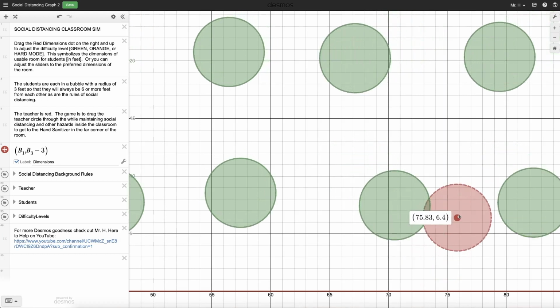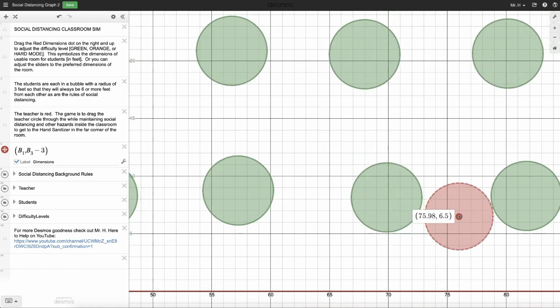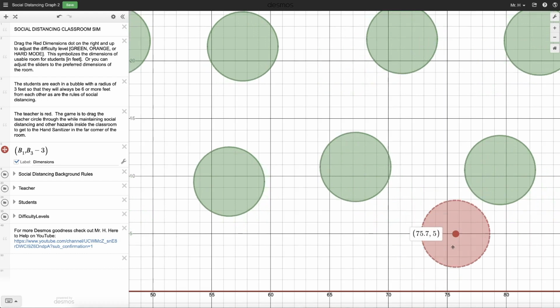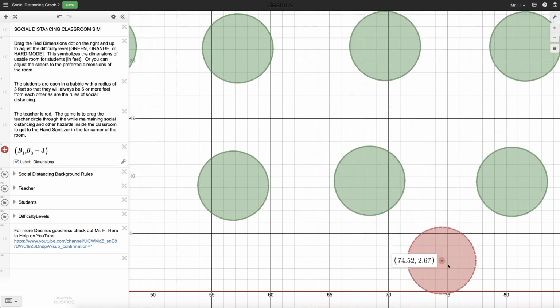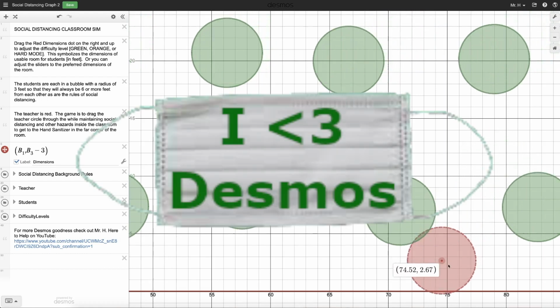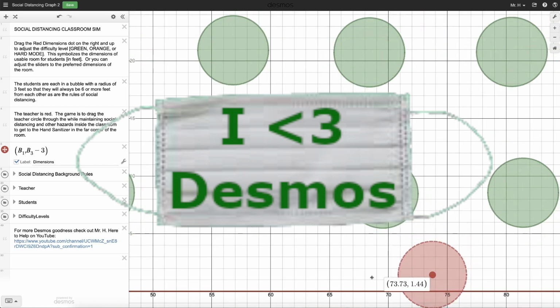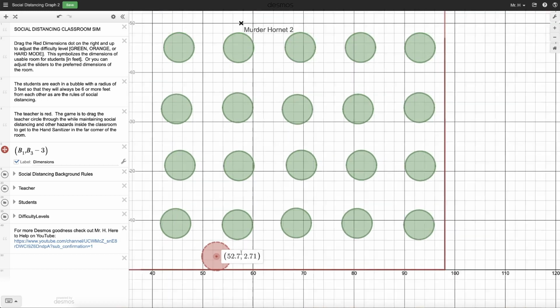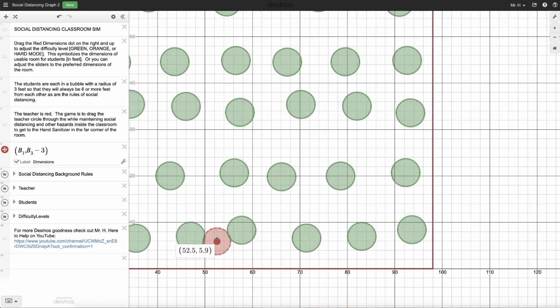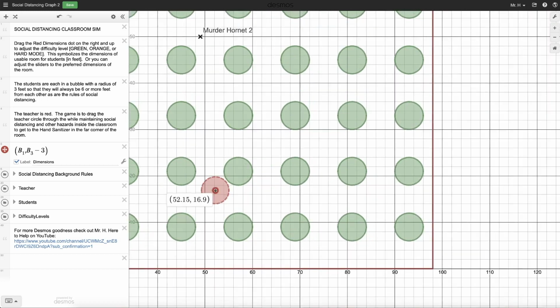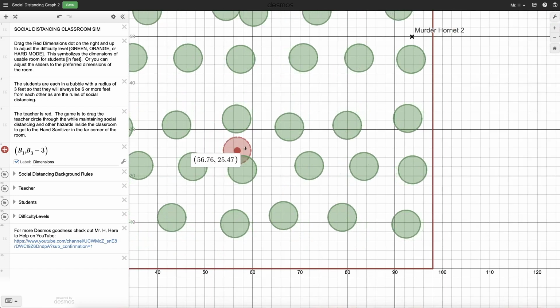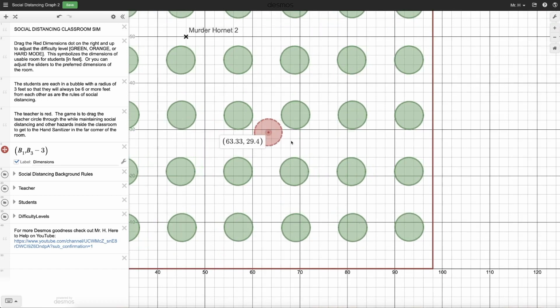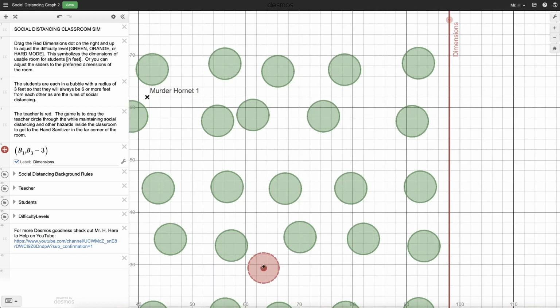All right, well, before I go, I need to try this hard mode. So I am just going to say that I've put on a mask. I'm wearing the proper face mask equipment to be within 6 feet of these students. So I'm still going to try to get through, but in hard mode, this is very, very difficult. Mainly, I just want to try to get past these murder hornets up to the front of the classroom.